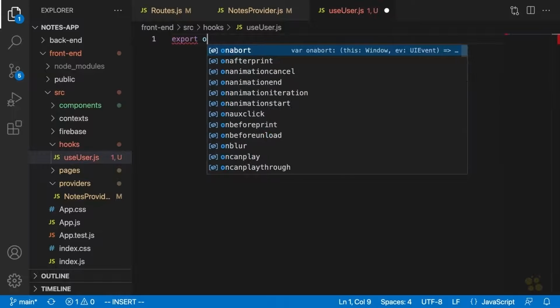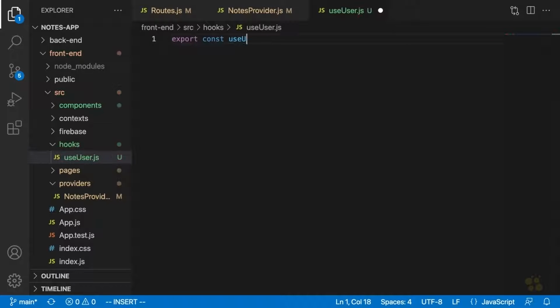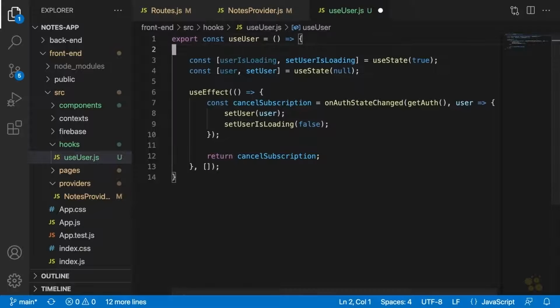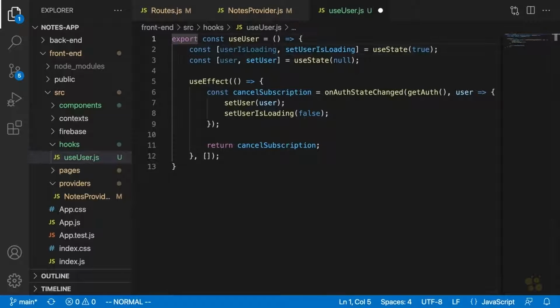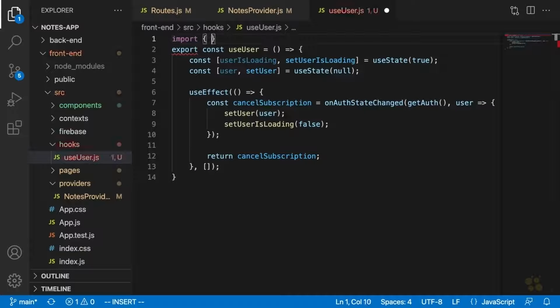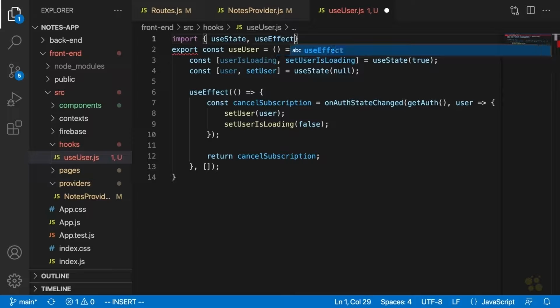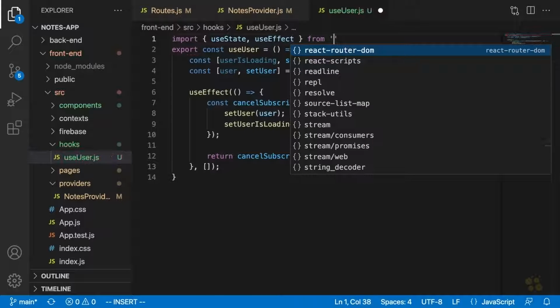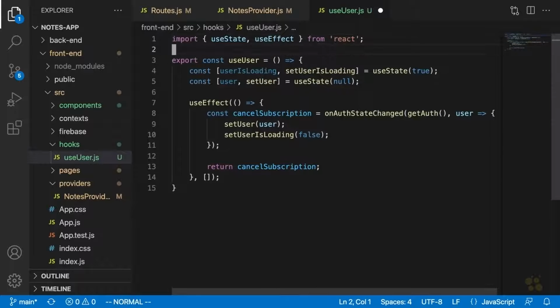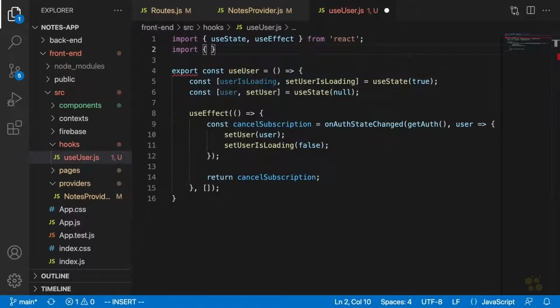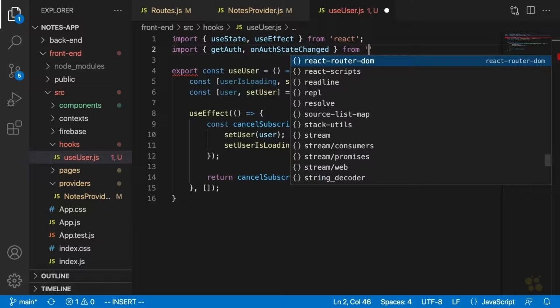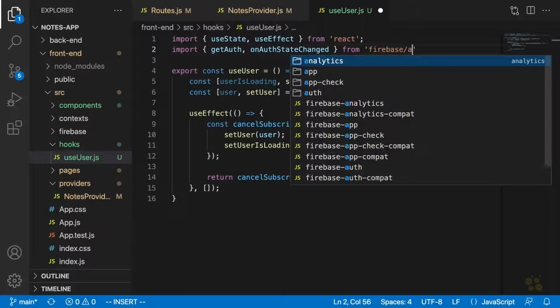Once we create it, we're going to say export const useUser, or new hook, rather. I said new component, but I meant hook. And we're going to need to import a few things up at the top. Once we've pasted that, we're going to say useState and useEffect from React. And then from Firebase auth, as I said, we're going to need getAuth and onAuthStateChanged from Firebase auth.